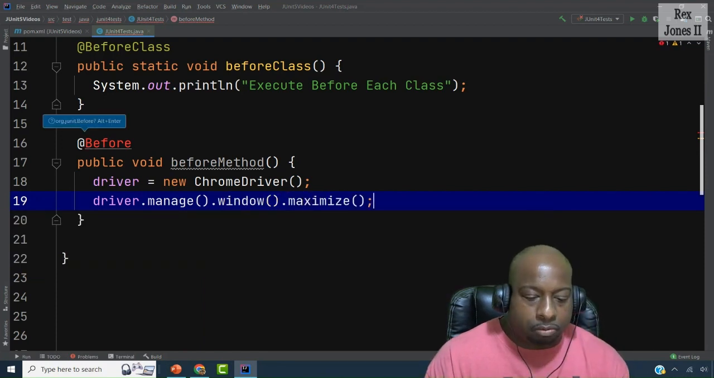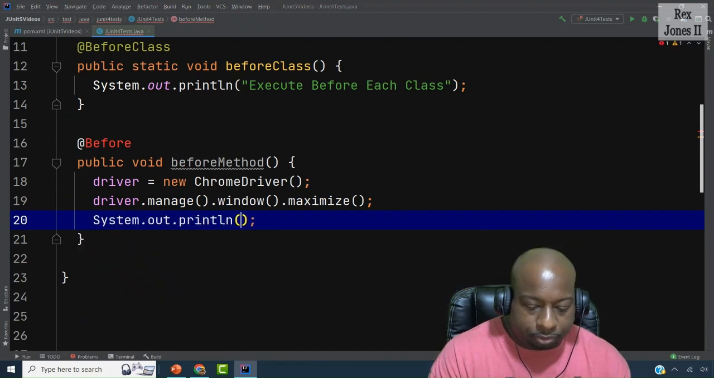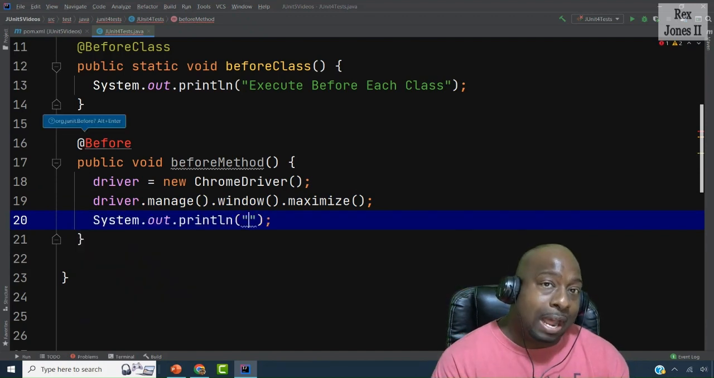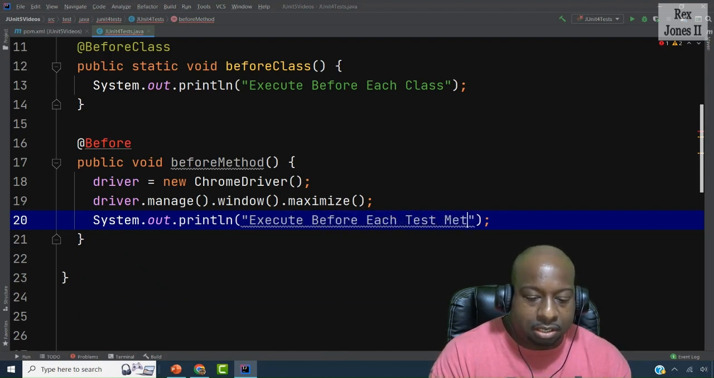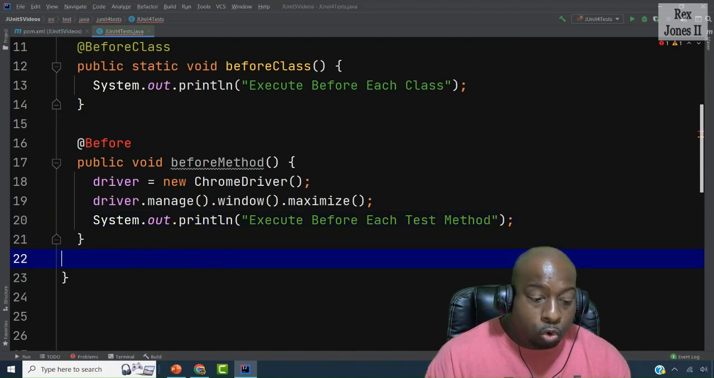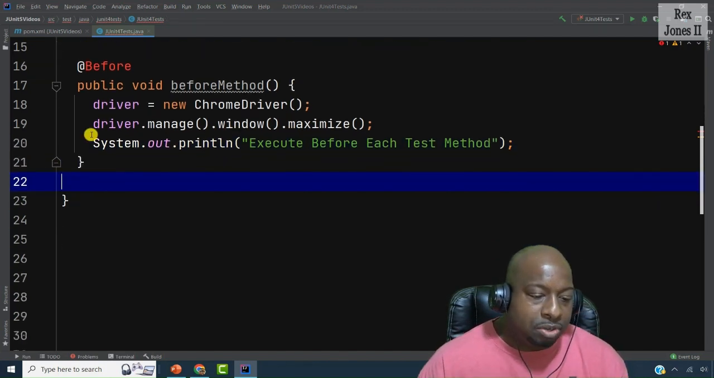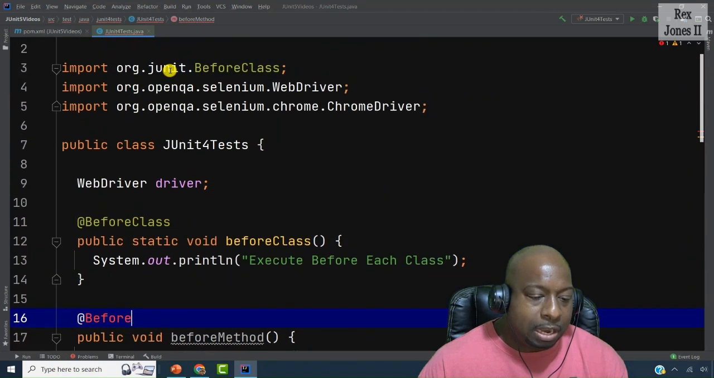Driver.manage.window.maximize. Now, let's write the print statement, which describes what this annotation performed. Execute before each test method. There are going to be 2 test methods. And you see how this annotation is red? That's because it has not been imported.